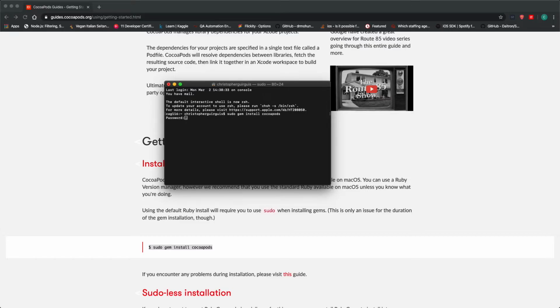And it's asking me for my password for this computer. I wrote that out. Hit enter. And it looks like it's not doing anything, but it's doing stuff. And you'll see it run, run, run. And it's going to go through. And it looks like it is good to go.